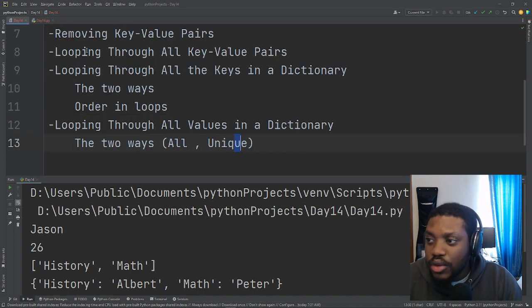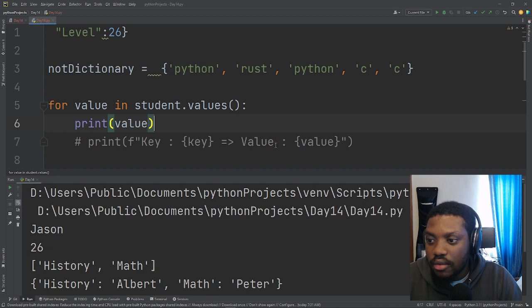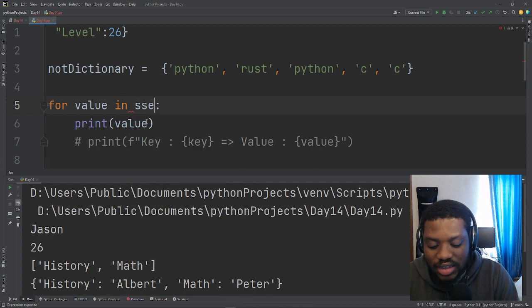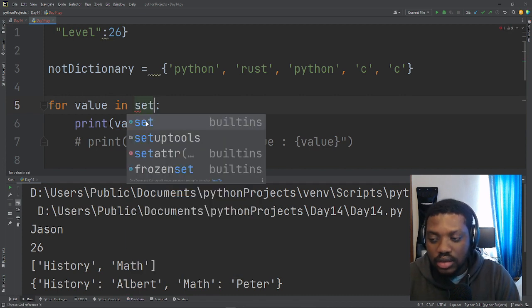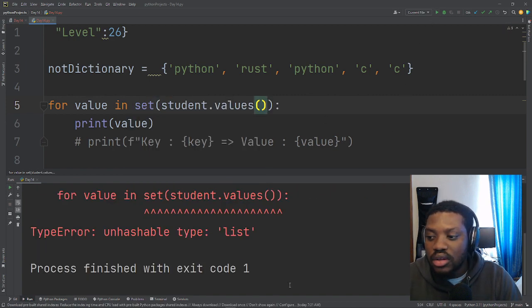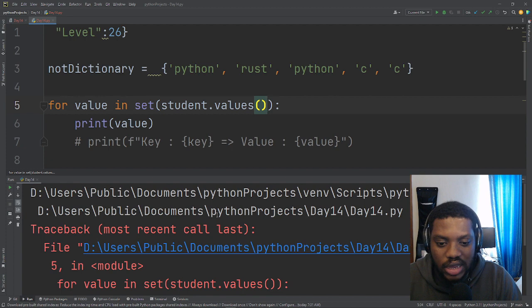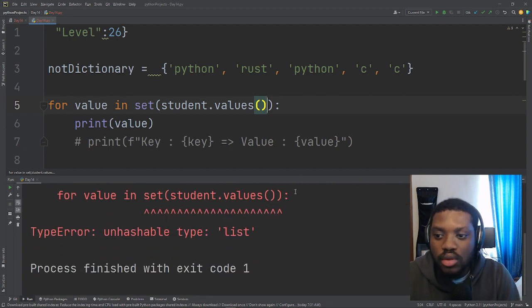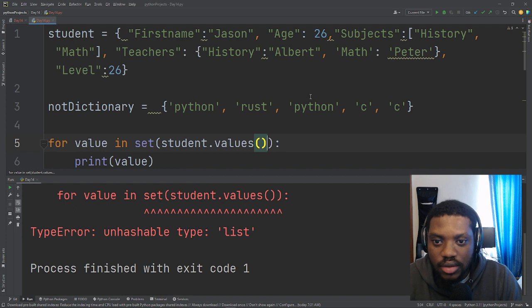What else? Okay, we want to print the unique values of a list. So to do that, you simply transform this particular list here to a set. So you just pass it to a set, and then put in the values here. So when we run this code, unhashable type. Wow. Okay, we have an error here. So what is going on? Unhashable type list.